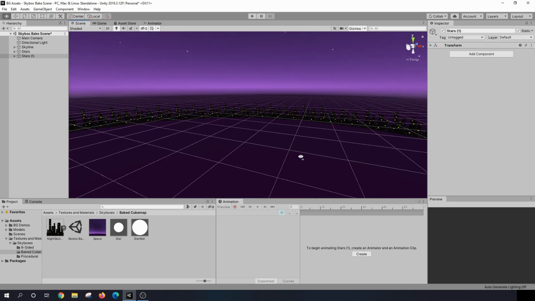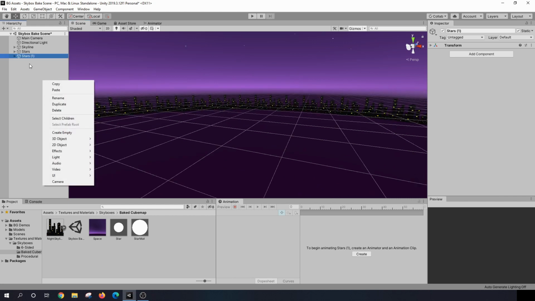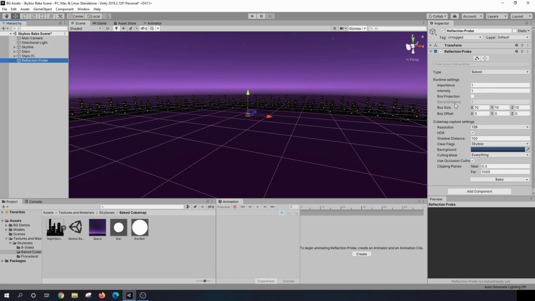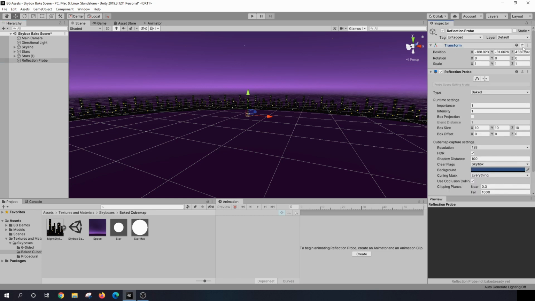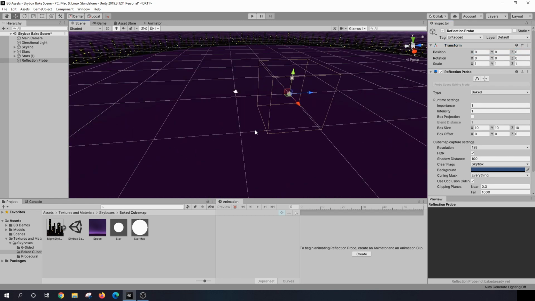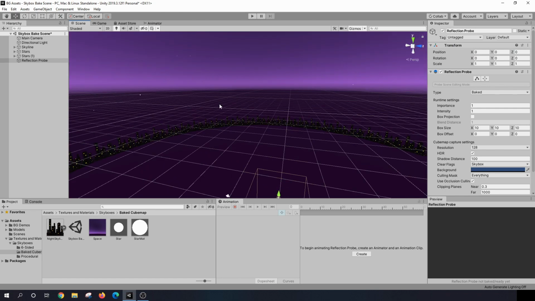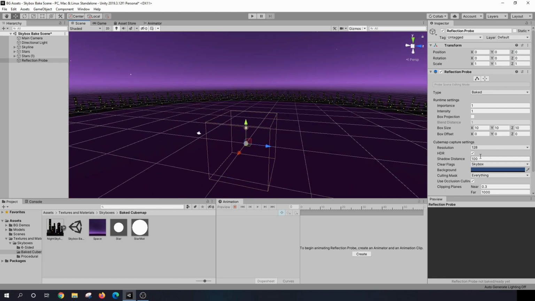So now what we're going to do is in our hierarchy, we're going to create a light object reflection probe. I'm going to set its transform to 0, 0, 0 because it's going to be centered between everything. And we're now going to go ahead and bake this. So you're going to see right here it says baked.